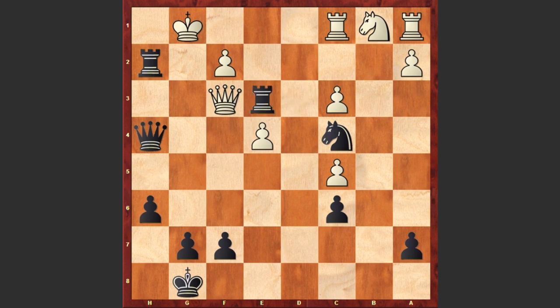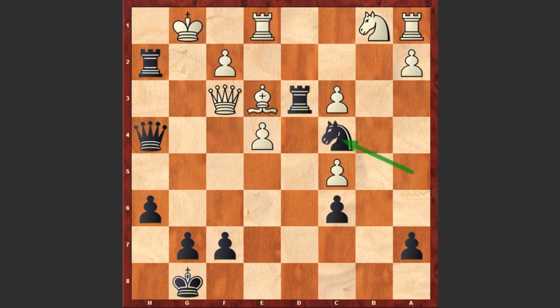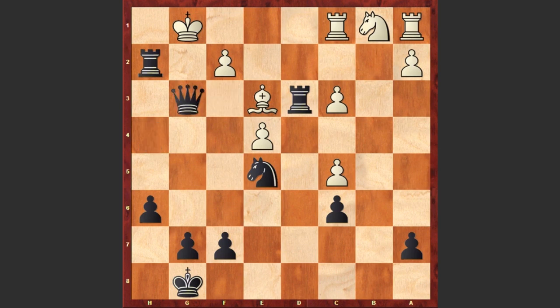He could capture on e3. If f takes e3, then knight e5. If queen f4, then knight g4, and looks like that white king is getting checkmated in a few moves. Let's go back. After rook c4, we see knight e5, queen g3, queen takes g3, f takes g3.